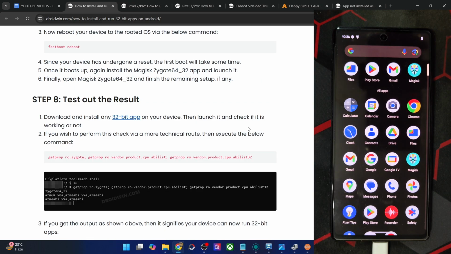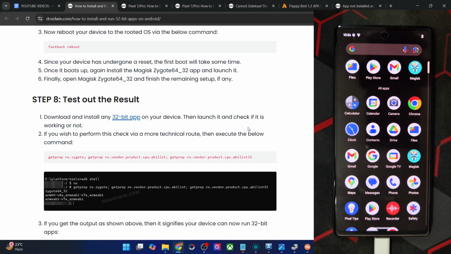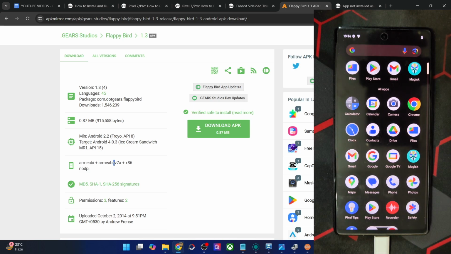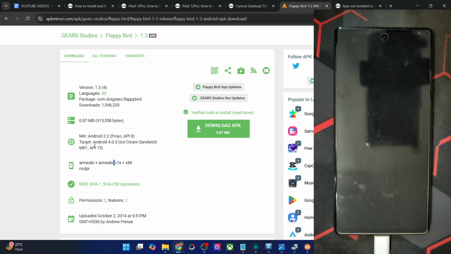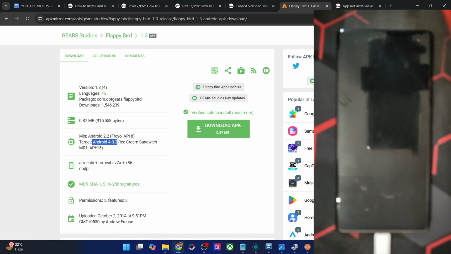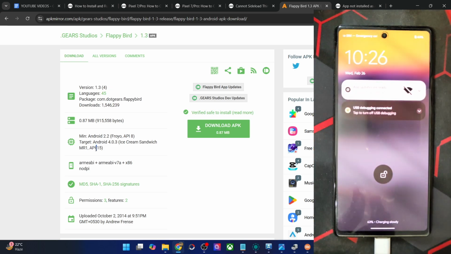So the reason why we had chosen the Flappy Bird APK was not only just because it's a 32-bit app, but also because it has some restriction based on the Android OS version as well. So for installing such an app, you have to bypass two mechanisms. First off, you have to bypass the architecture limitation, which I have shown you just now. And after that, you will also have to bypass the target OS version or the SDK version. In our case, you could see it's the target Android 4.0.3 Ice Cream Sandwich, which is quite old, but the current OS version in my case is Android 15.